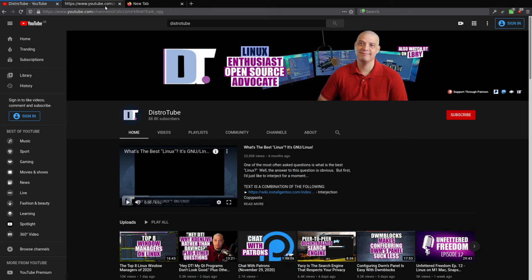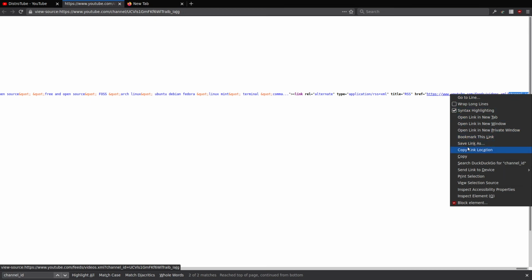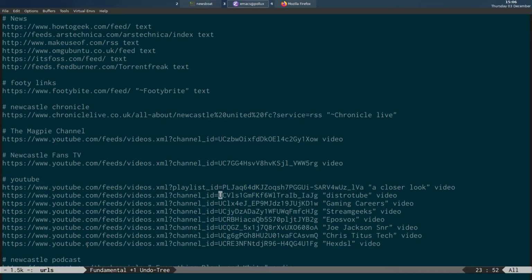So you view the page source, do a find, which is Control F, search for channel ID. It's going to come up with this href. Basically, just copy that link, and that's the actual link. And we then put that in our Newsboat URLs config, and that's then going to show up in Newsboat.